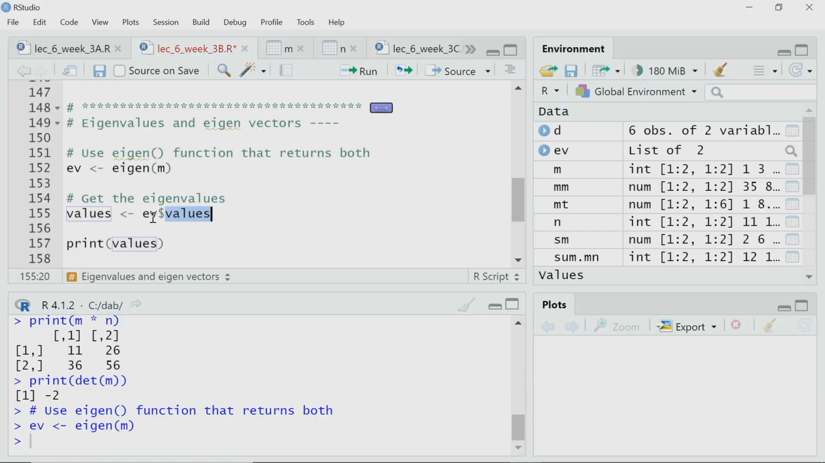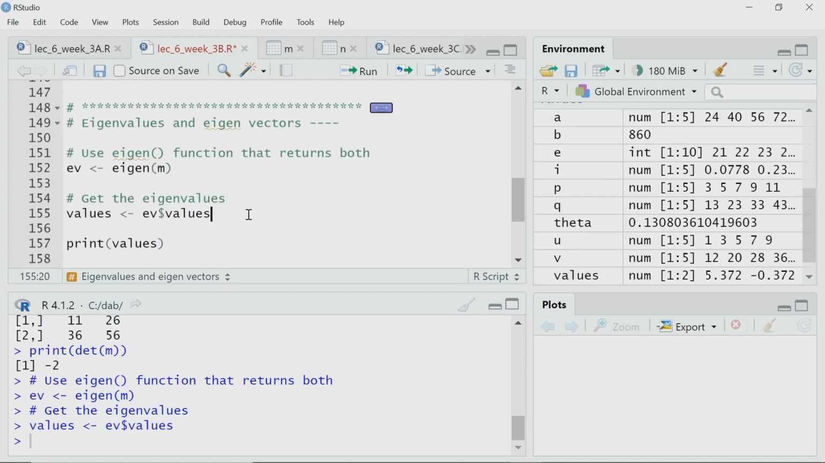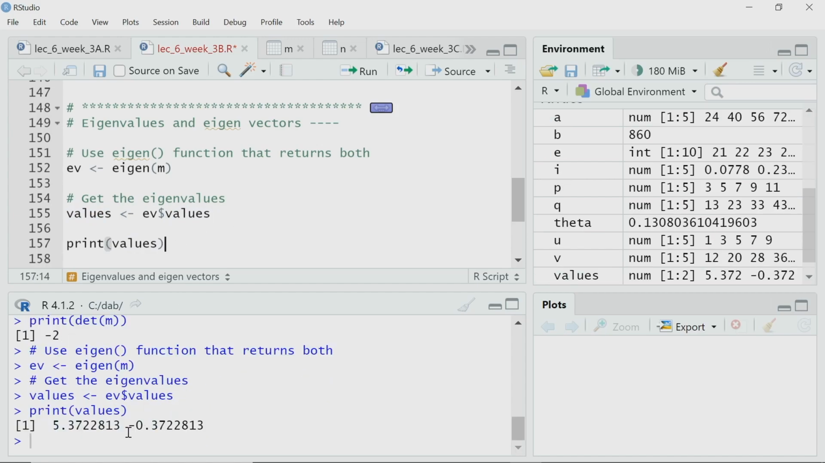So, I am using this $ symbol, right. I am saying give me the values that you are storing as the values object in EV, and I will assign those to the variable values. Those are the eigenvalues. So, I do that and then I print them, and the eigenvalues are 5.37 and minus 0.37 and so on. Now, I can extract the eigenvectors in the same way.